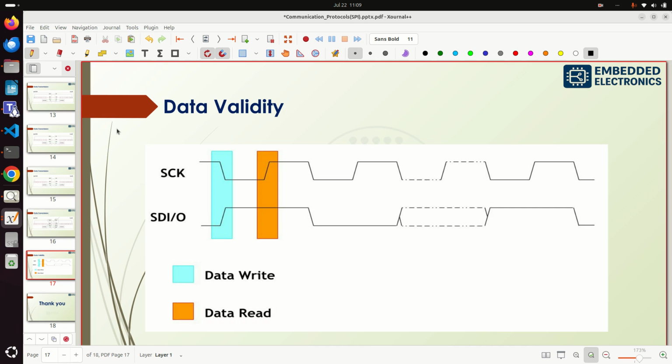At the same level, both of the things will happen. So one level is dedicated for transmission and the other level is dedicated for reception. And here this SPI protocol is an edge triggered protocol. So whenever the clock line falls from high to low, so here you can see this is the clock line which falls from high to low.